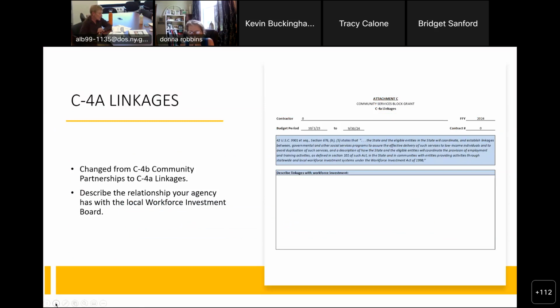C4A linkages. So this form was originally C4B, community partnerships. So its new name and new tab number is C4A linkages. Here you're going to describe the relationship your agency has with local workforce and the local workforce investment board.